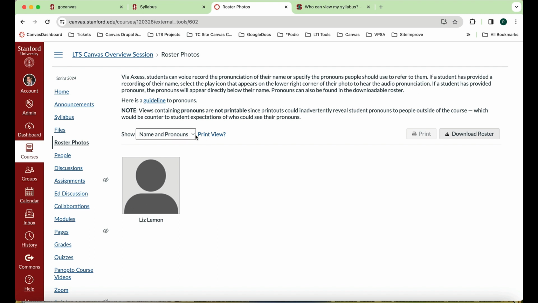You can also print the students' course ID cards as well. You would select name only or photo only to print.